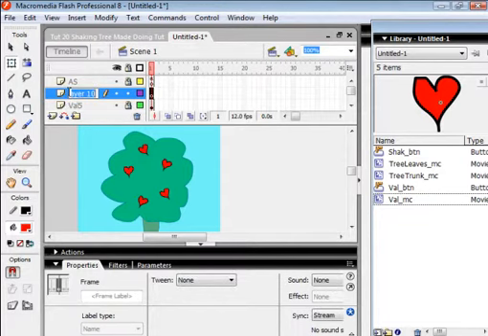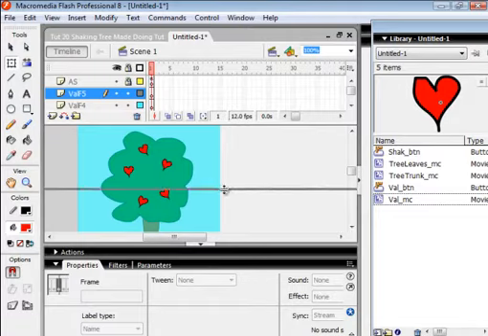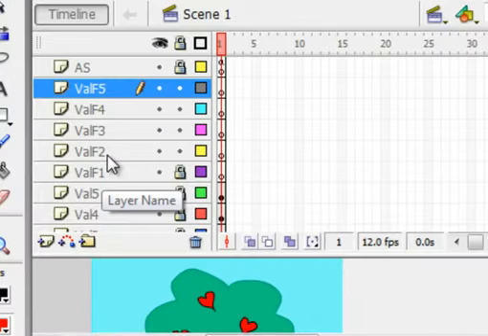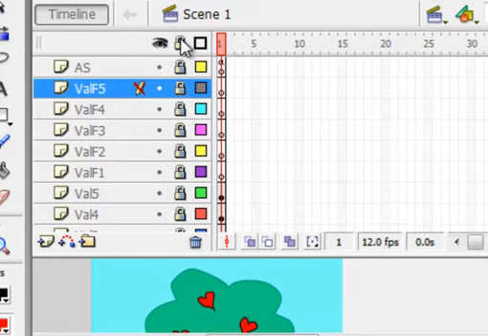Insert a layer. Call it VAL F1, capital F. And I want you to make a 2, a 3, a 4, a 5. I have VAL F1, 2, 3, 4, 5. Lock all layers.